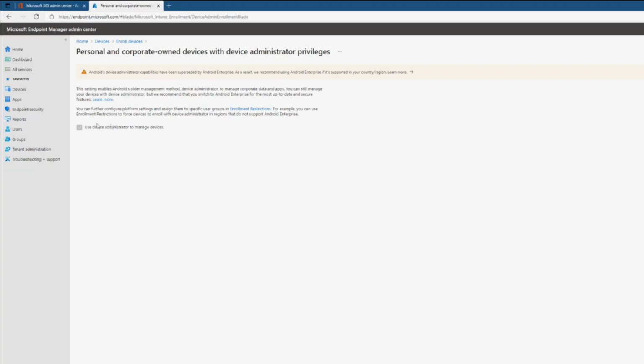Okay, so now that we have this in place, we can continue. So let's maybe start with creating a dynamic group with our Teams Room devices based on the device name. So for that, we go to the groups view.